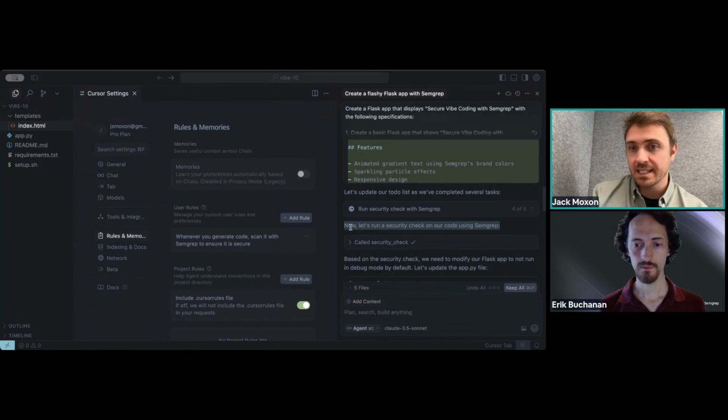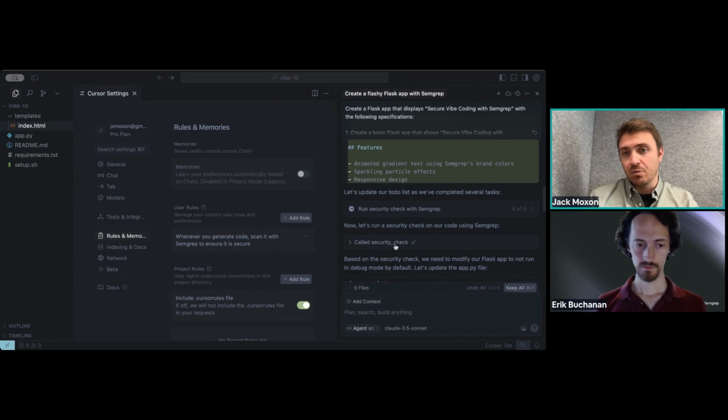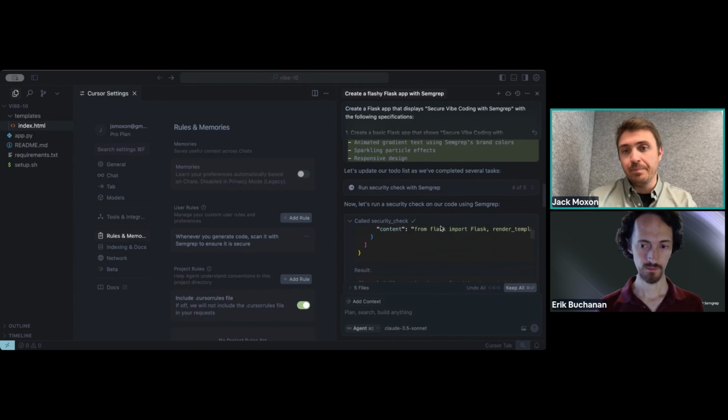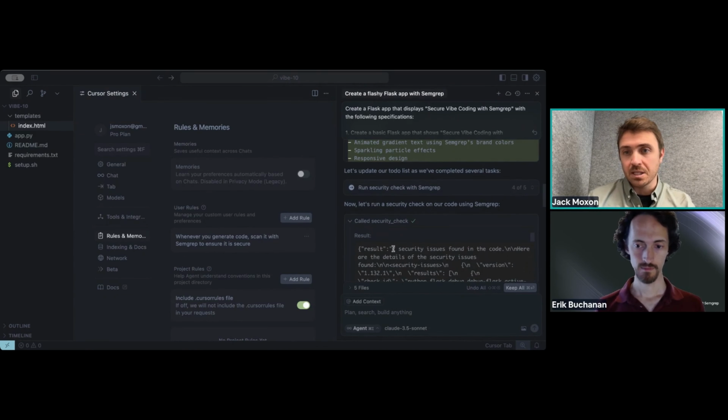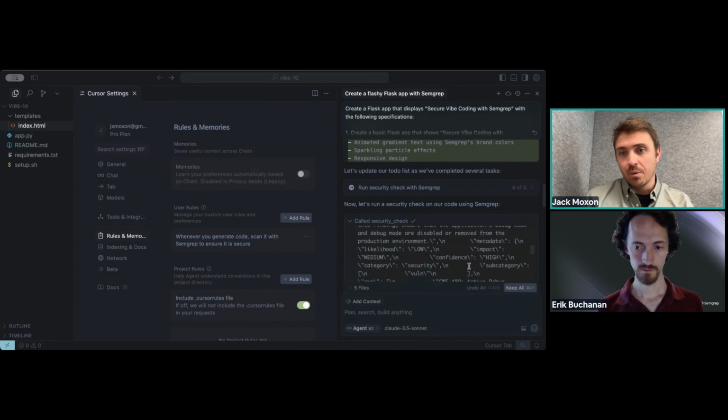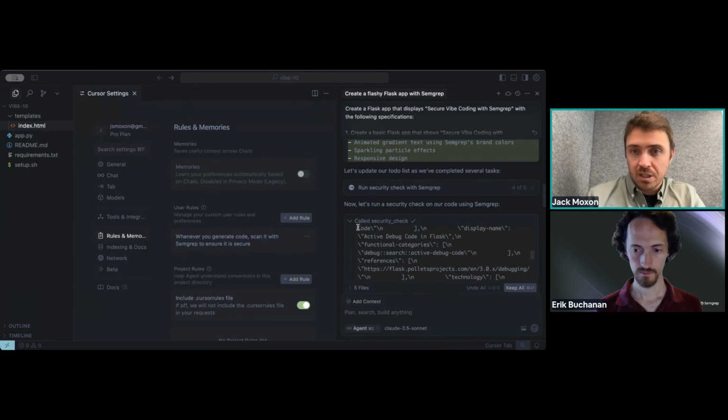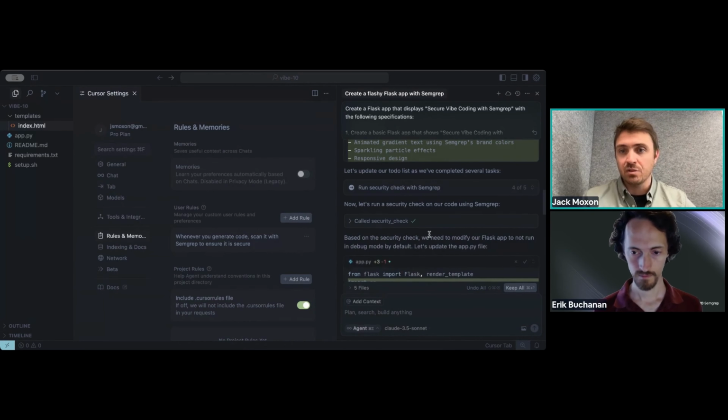So you can see, let's now run a security check on our code using Semgrep, and it's actually running this security check. I can open this up, and you can see the result of the check was 2 security issues were found, and there's a lot more detail here, which candidly can be a little hard to parse, but this is the beauty of an agent reading that.